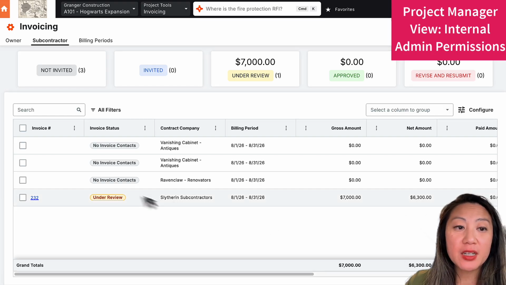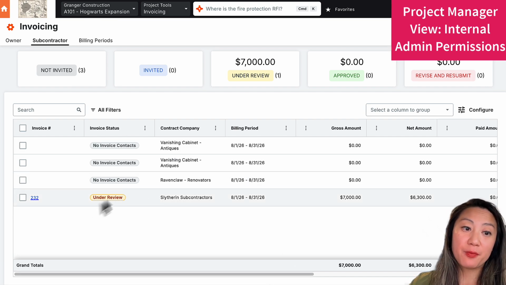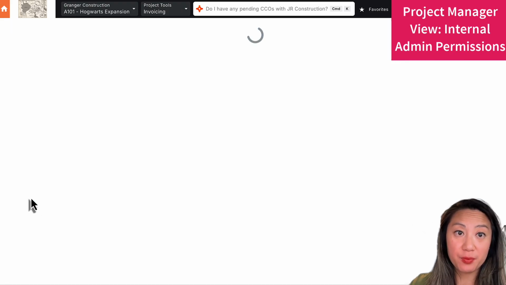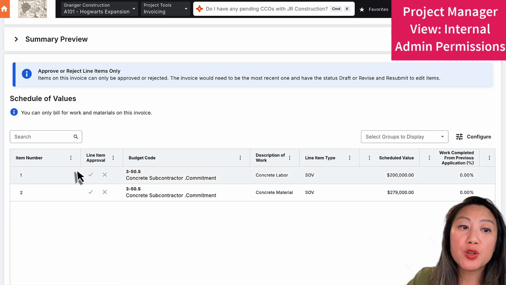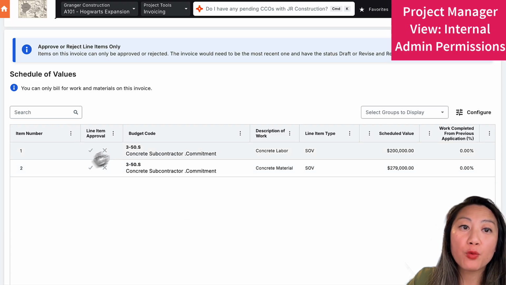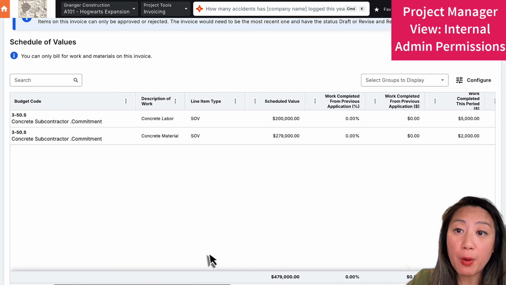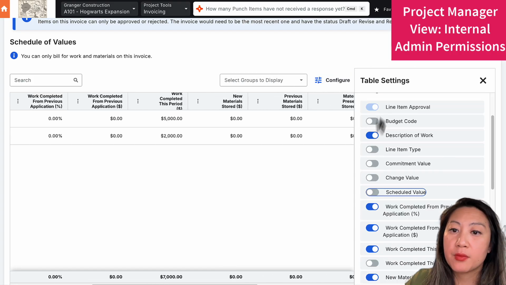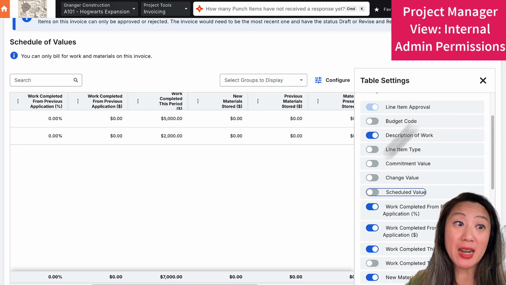Now, let's go back to the project manager view. They have the ability to see all of the invoices that are under review as well as the statuses. As a project manager, I can look at the invoice, click on edit to be able to approve or reject the line items that I do not want to see while I'm approving.